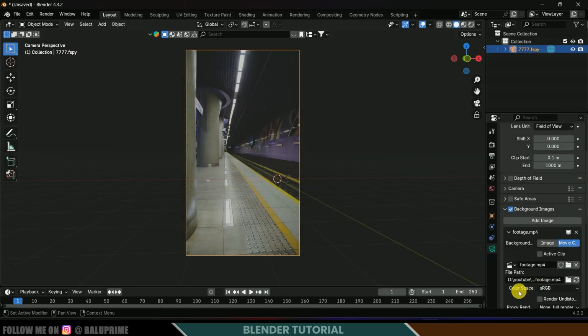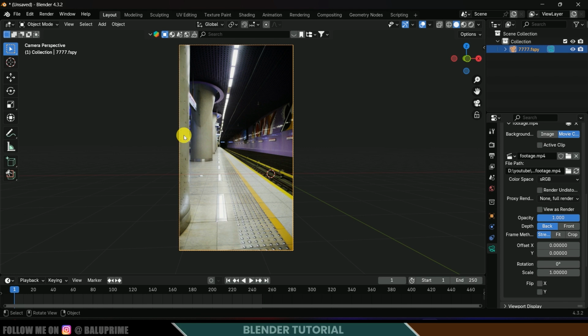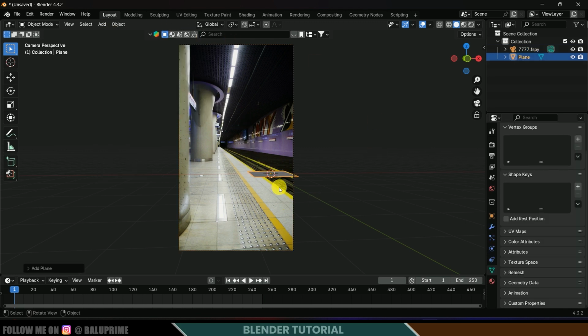So video is loaded. Now scroll down and expand this opacity option. Okay, so here we got our footage. So now let's add a plane here. So go to this add mesh, select a plane here. So let the plane be like that only. So now let's track the footage.